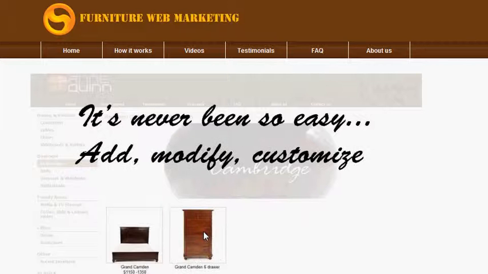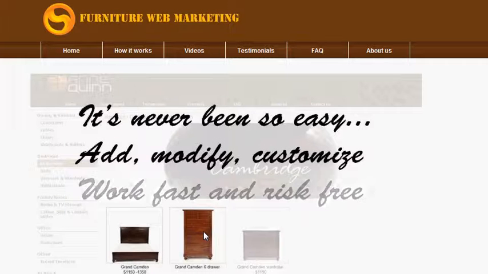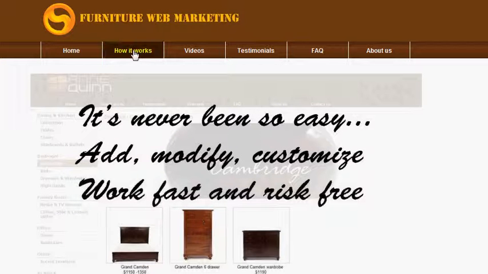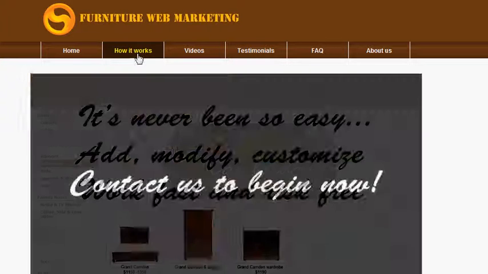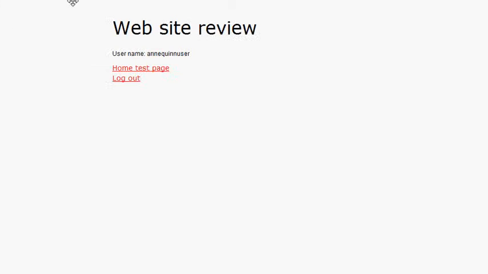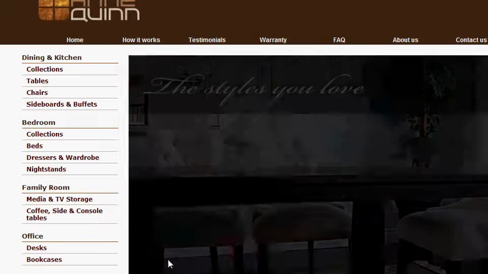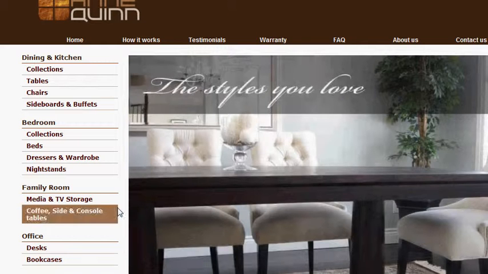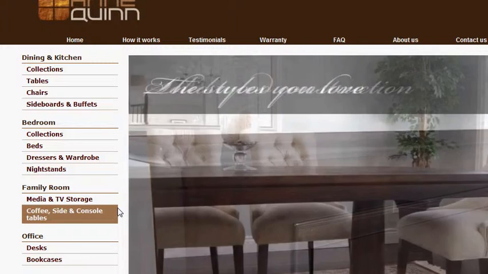I'm about to show you a client's website made almost entirely online by uploading images and entering text into pre-formatted pages. We're going to sign in to their test environment. And here we are in the home page.